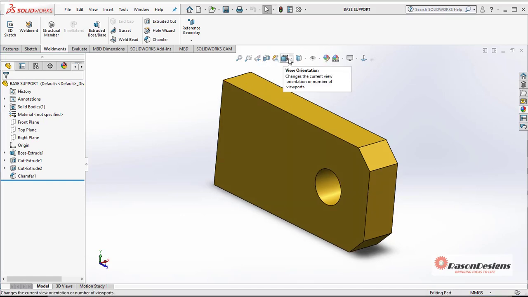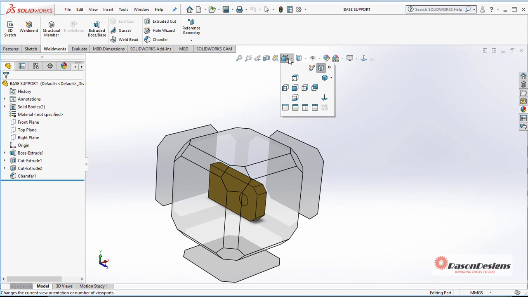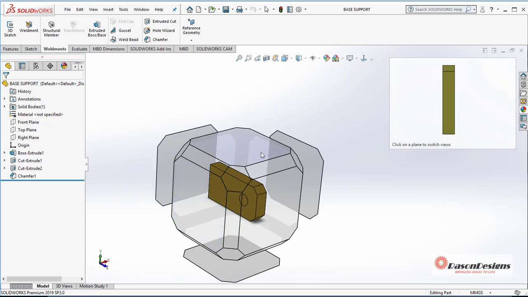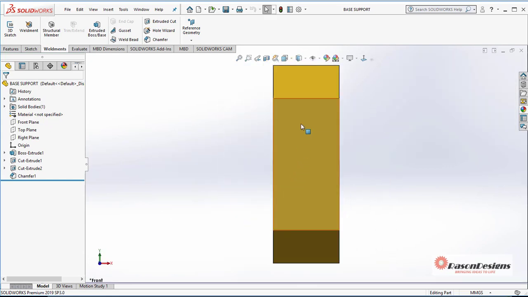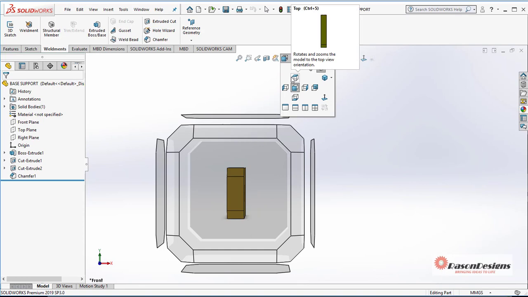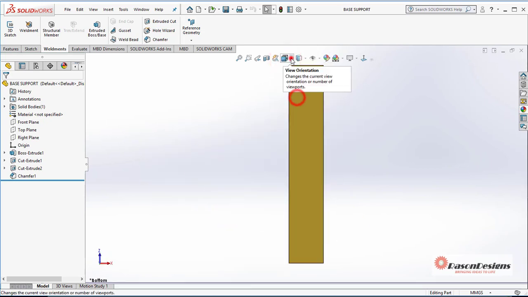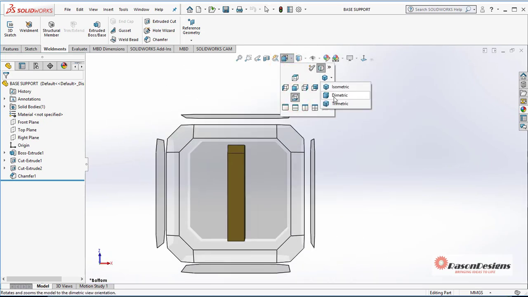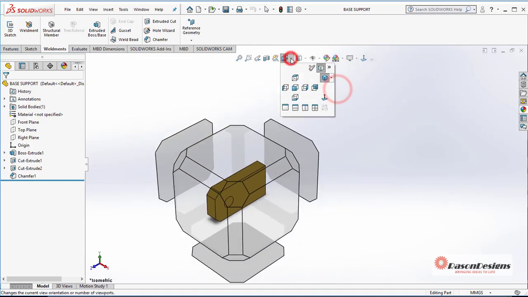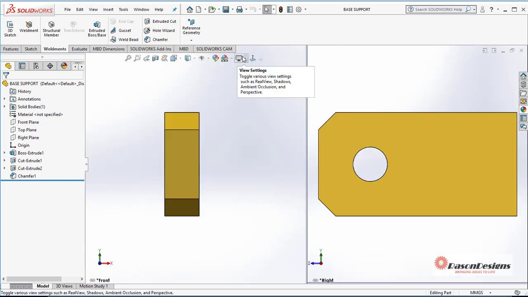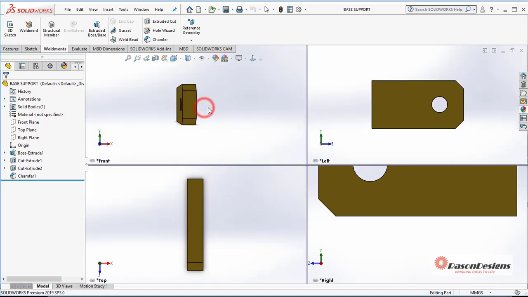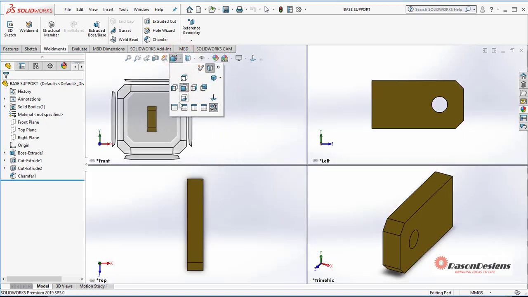The next icon here has a drop down, and if you click on it, it will pop up what is known as the view cube. From here, you can select any of the faces of your model that you want to see. If you click on a view, it will spin and display that view. You can choose to see the isometric view, the dimetric view, or the trimetric view. You can also choose to see a single view, two views, or four views. To go back to a single view, click on this.